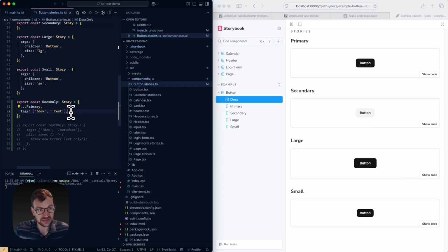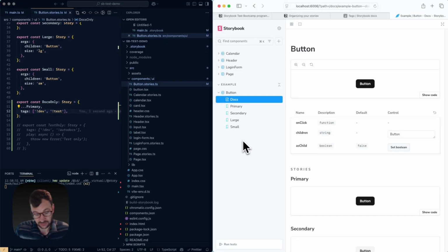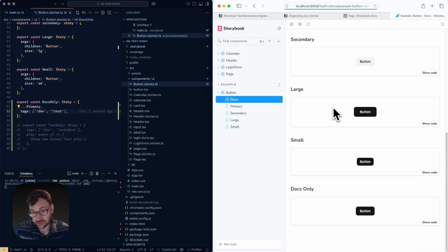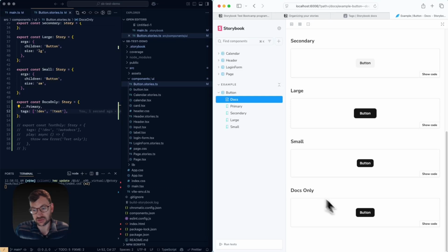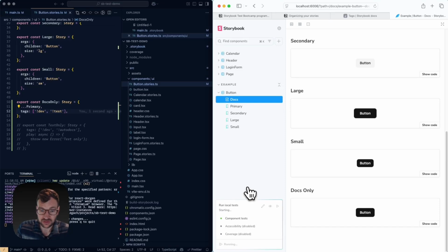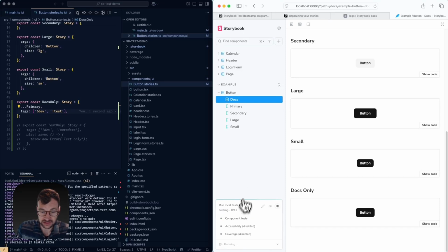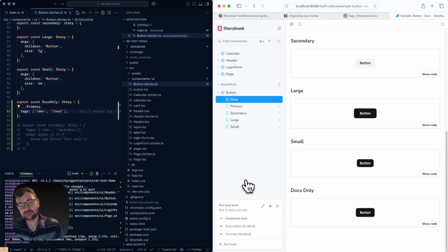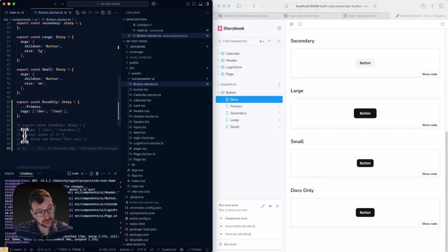And so if I save this, you'll see that over in the sidebar, it does not appear. However, if I scroll down to the docs, I have this docs only story down here. And if I test, I had 12 tests before, and I still have 12 tests. So that's how you do a docs only story. Very similarly, you can also do a test only story. So let me do this real quick.